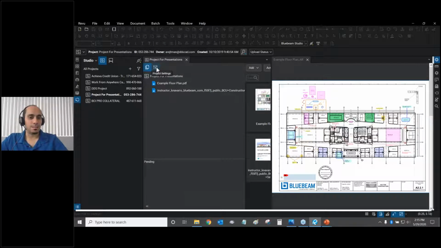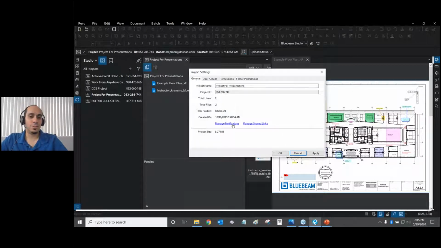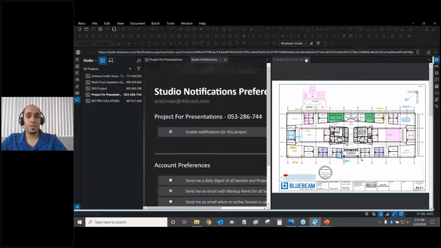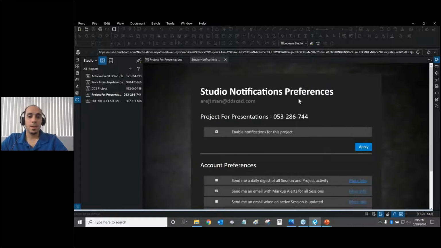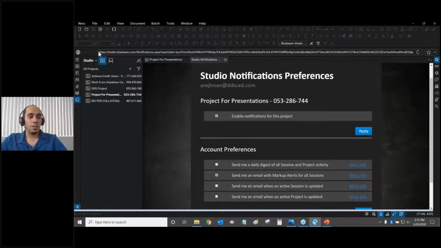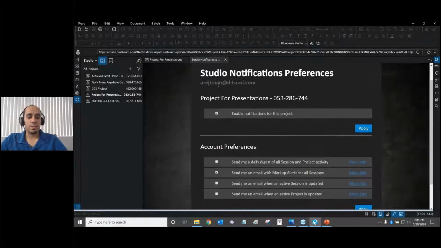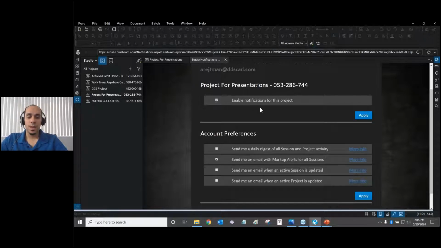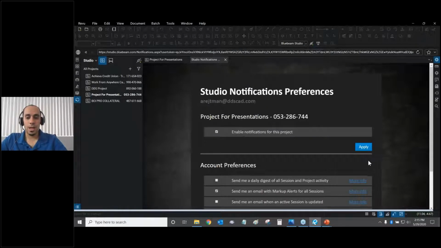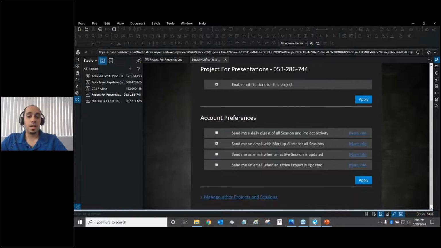Let's go back to our project settings. And this time, let's look at manage notifications. This is really important, especially if you're collaborating with a lot of people and you want to see everything that they're doing. So here, we're online, we're on a website, studio.bluebeam.com, and this very fancy URL right up here. And now we can choose our notifications. So I've enabled notifications in general, and anytime someone alerts me about a markup, I will get an email. So I've checked that on. I can make sure and click apply to both of these. If I wanted to, I can get a daily digest of all session and project activity.